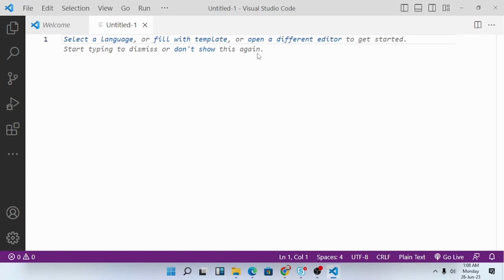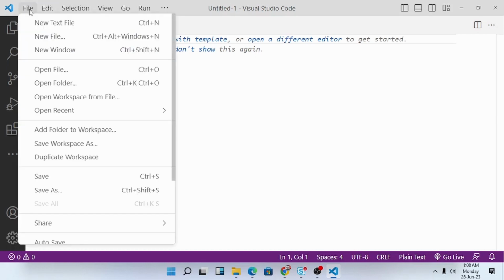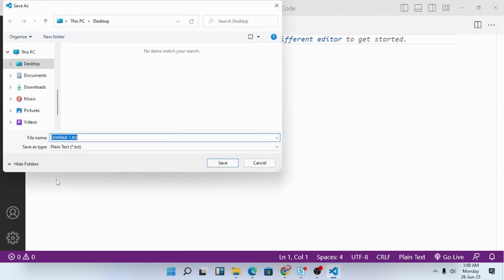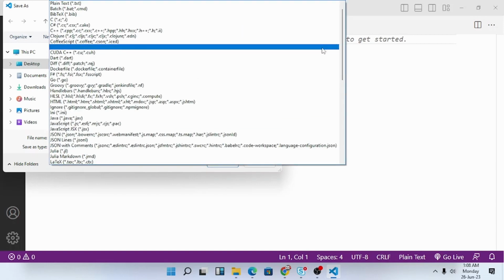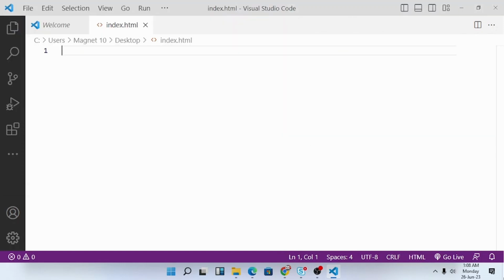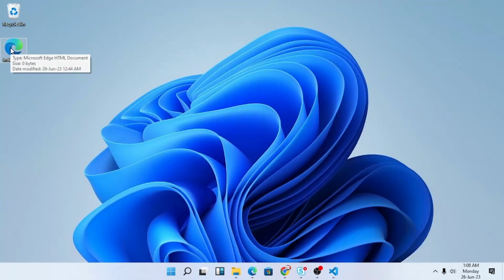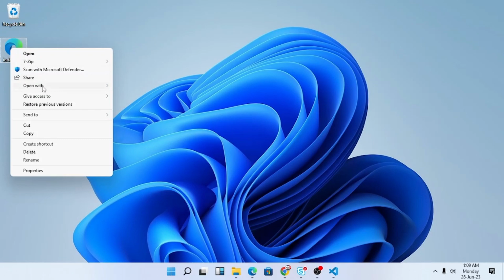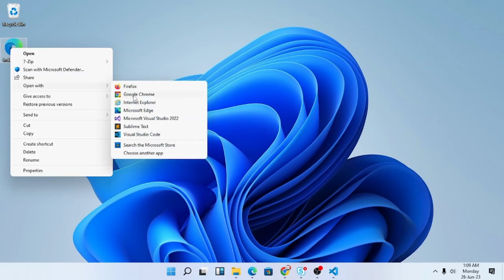So now let us save this new file. You can either do the Ctrl S or the file save menus. So here I'm going to save my file as index.html. Alright, you can save it with whatever name you like. Alright, I think we already have the file. This is it. So I can open this file in any browser.